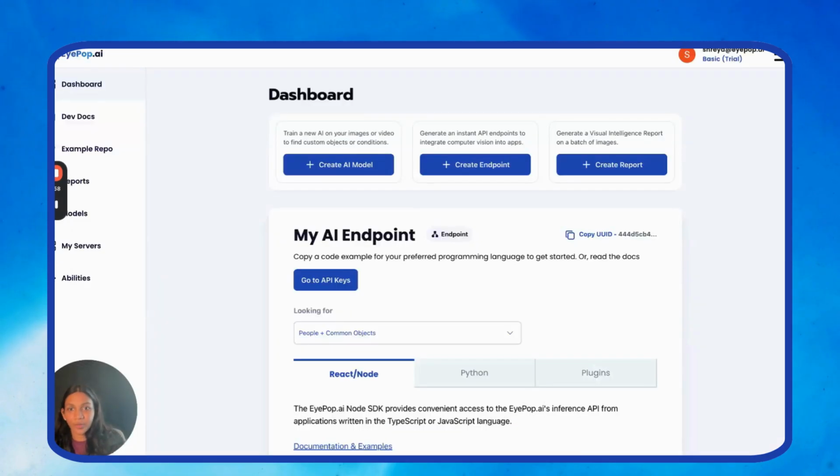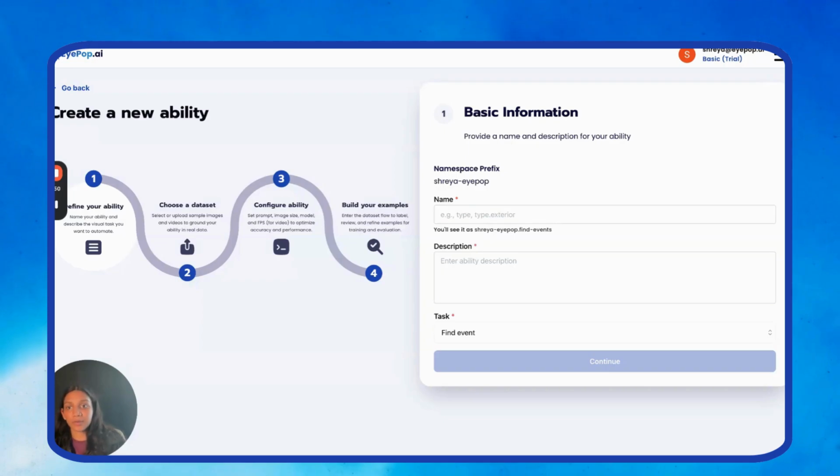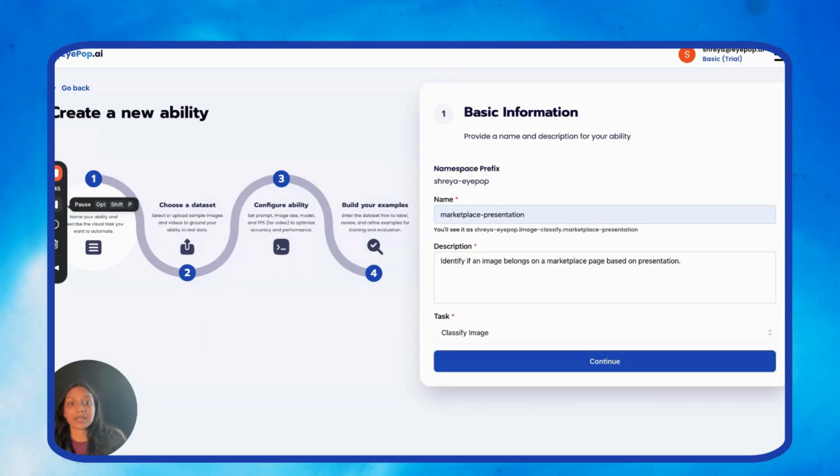Welcome to the EyePop dashboard. In order to create our ability, let's go into the Abilities tab. Next, we'll select Create Ability. And let me fill in some basic information about what our ability will look like. So I've gone ahead and filled out some basic information about the ability: the name of the ability and the description, which explains what exactly the ability wants to do.